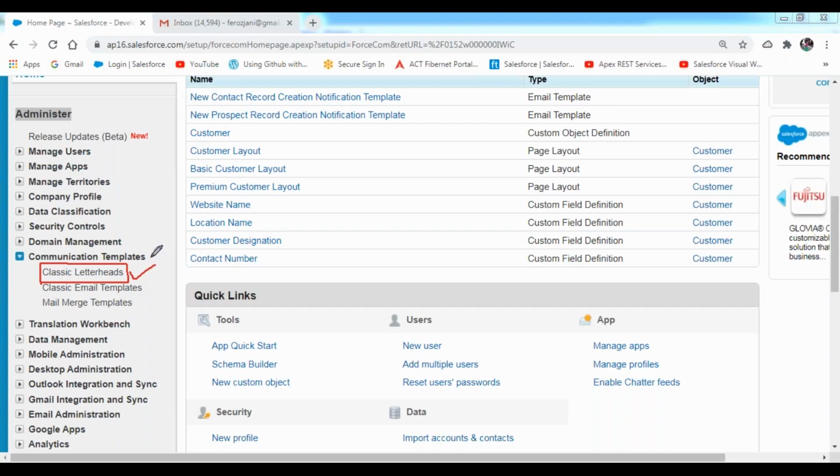So how many letterheads can we create? Not only one, multiple letterheads we can create inside an organization. Maybe as part of my organization, we may have so many divisions or so many portfolios. At that time, for each and every division, I have a separate logo. For example, we have TCS Group. TCS Group has so many internal subsidiaries, like the Tata Telecommunications. It has a separate logo.